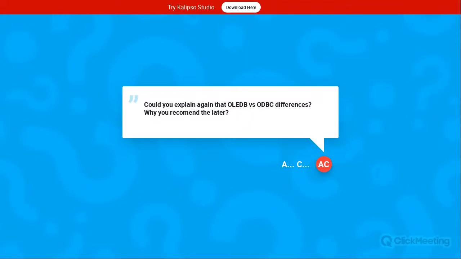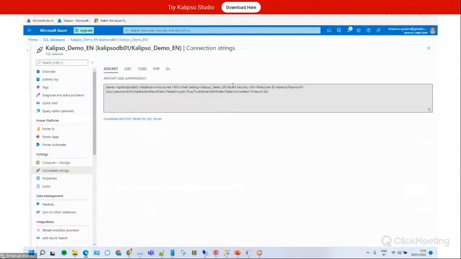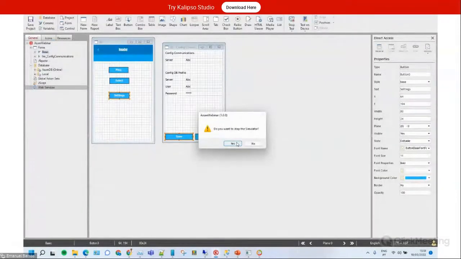To be honest, I used the ODBC driver because they were recommended here on the connection strings. They don't have all ADB here. I didn't try it. Maybe it works. To be honest, I didn't try it. I can try it now.